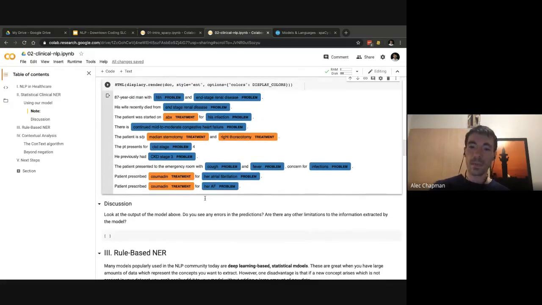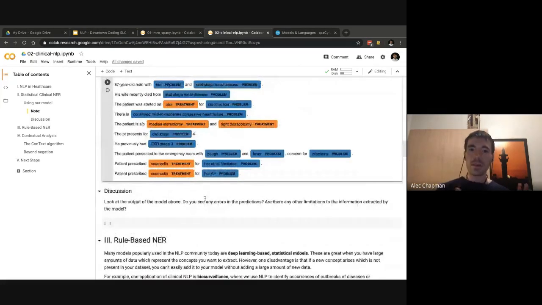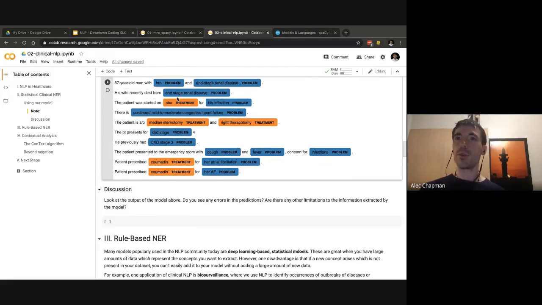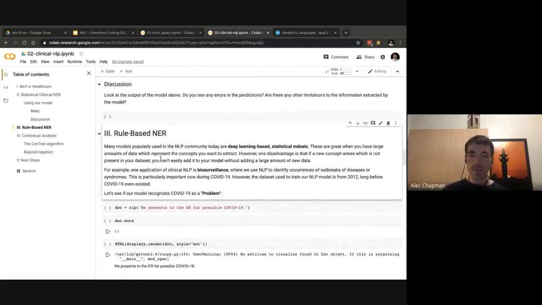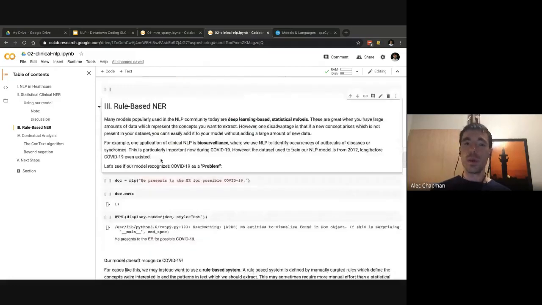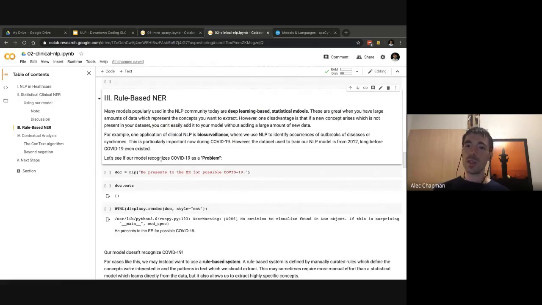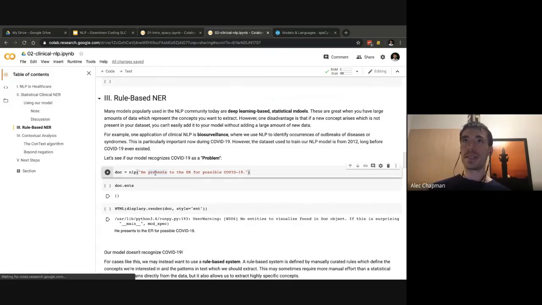Okay. So our model is doing a pretty good job. It's getting relevant information. Most of these, I would say, are pretty valid predictions. But now let's think about how, all of a sudden in January of this year, we had this huge medical problem come up of COVID. And this model was trained on data from 2012. So no one had even thought of the word COVID yet. And let's say that we want to start doing some biosurveillance where we start detecting any mentions of COVID-19 in text. Let's see how our model does with this.